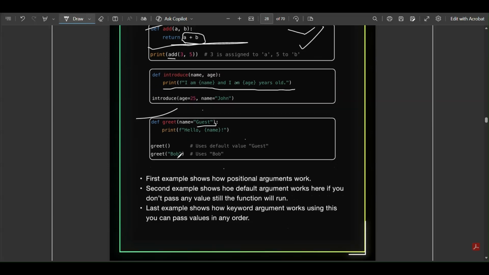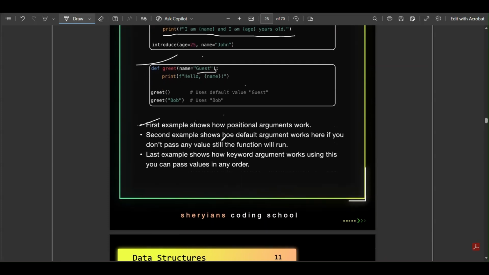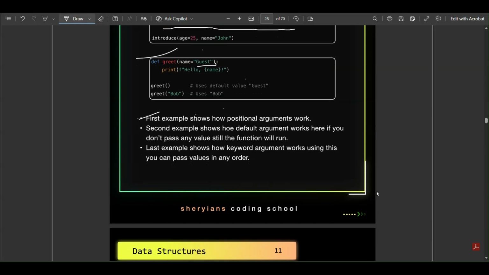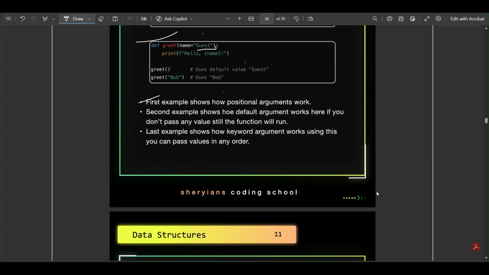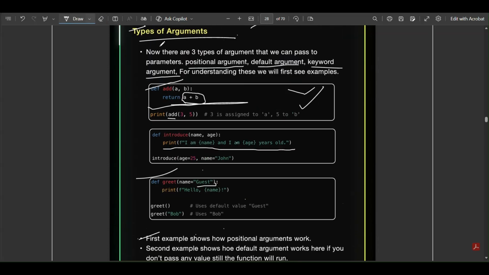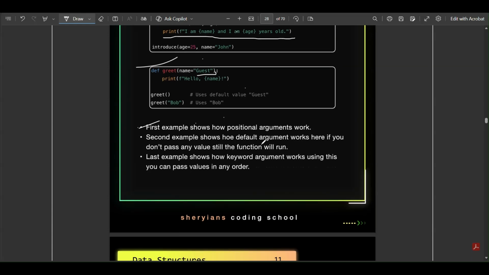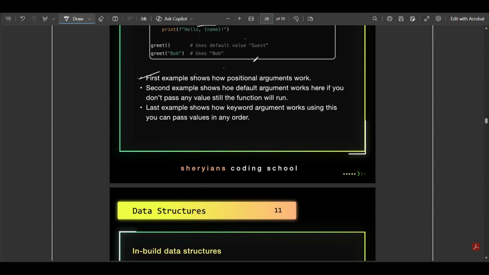So the first example shows how positional arguments work. The second example shows how default arguments work. Sorry, I can see a spelling mistake, no problem. If you don't pass any values, the function will still run. And the last example is the keyword argument, where you can pass values in any order. Irrespective of order, it works.